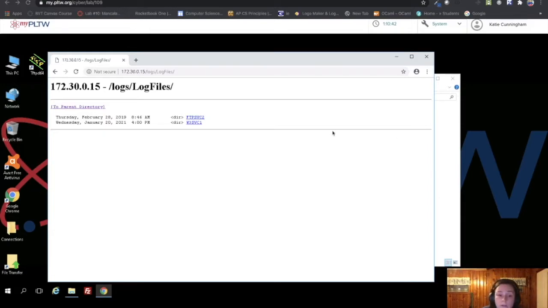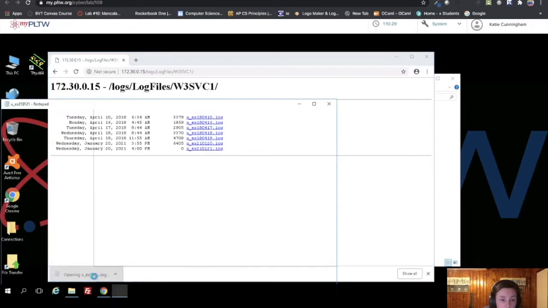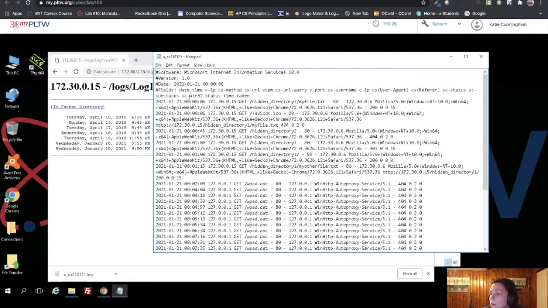Download and open the log file. All right. Oh, we got more in here. So these are all the logs. Got this one. I assume this is from today. And one of the log files has information very valuable to a malicious hacker. What is the file and what does it contain?